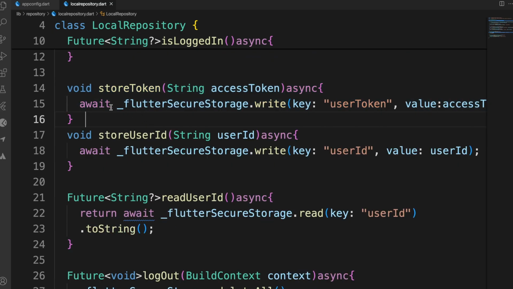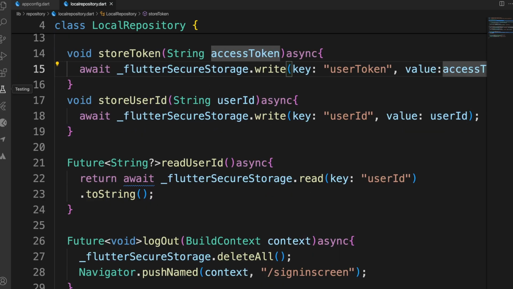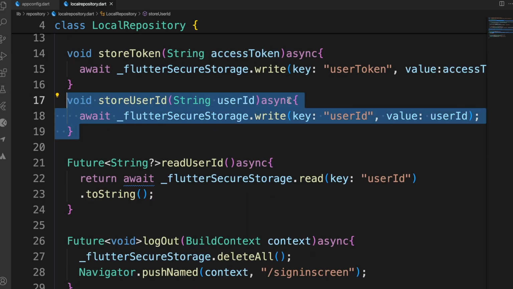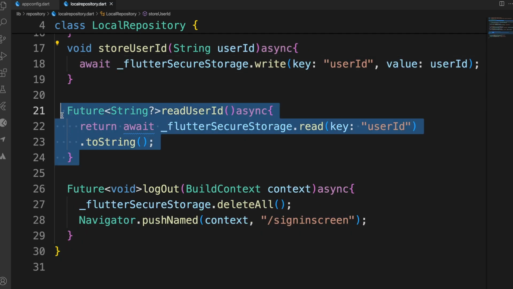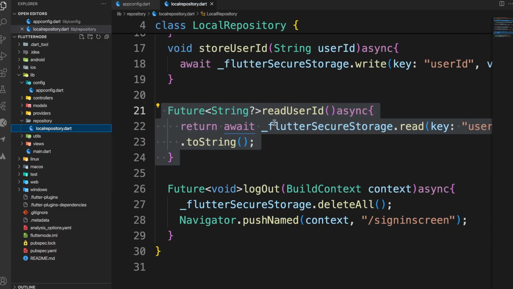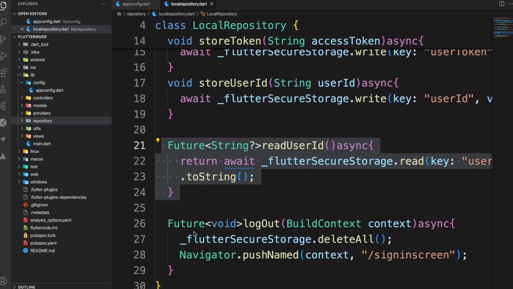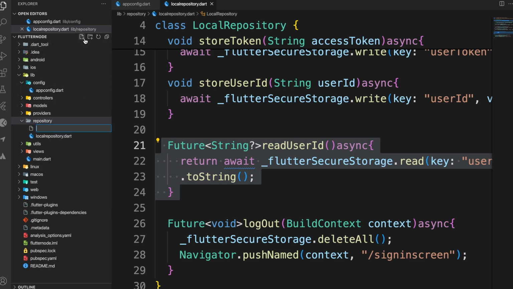And then the next method that we created is the store token, that's going to store our token inside our device locally, right? And then the key is going to be the user token, and then the value is going to be the access token, right? And then also do the same thing for storing the user ID, and also for reading the user ID, right? So once we are done with these methods, the next thing that we need to do is create the auth repository, right? The auth repository is going to be involved for making sure that it's going to sign in our user or register our user in our API.